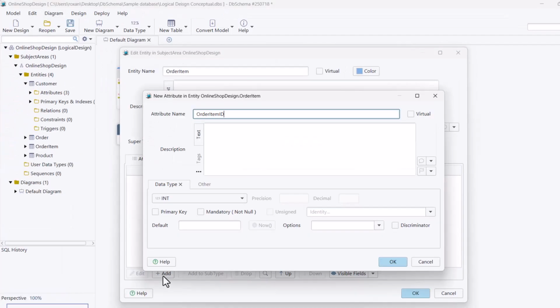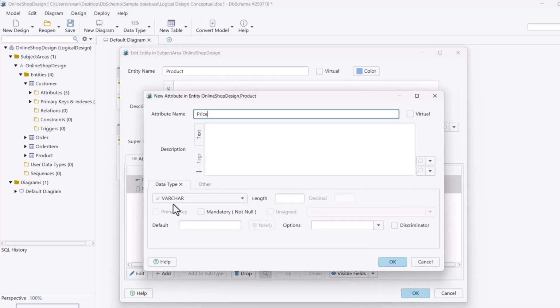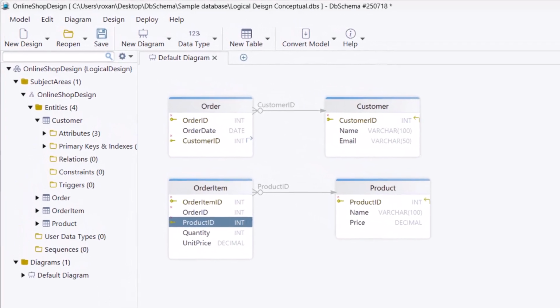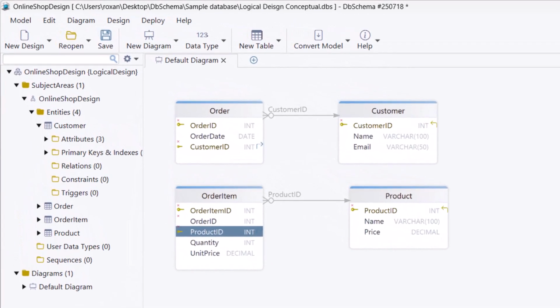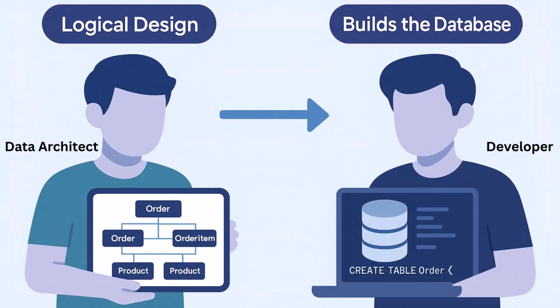We do the same for the last two, order item and product. We add the fields, choose the right data types, and connect them with foreign keys. Now the model has structure, but it's still just a design, not a real database yet. Usually, the logical design is done by a data architect. And then a developer takes that model and builds the actual database from it.